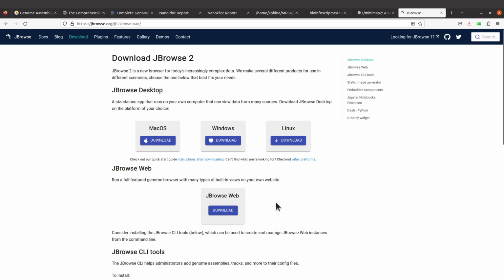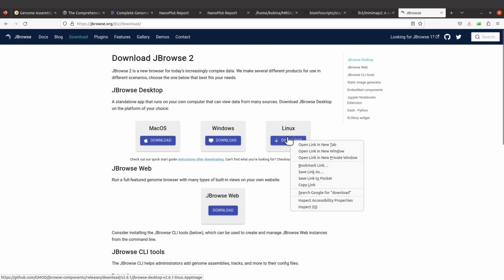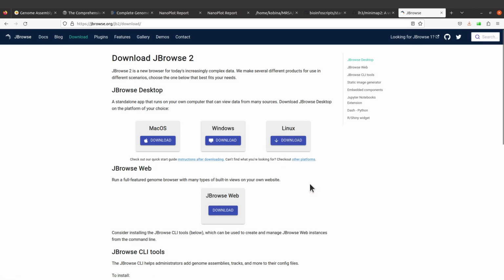So for this tutorial, we are going to use the command line version, so we will use this one. All right. So I'll right click, and then I'll go to copy link, and then I'll move to the terminal to download it. You can also click to download, but I will do it on the terminal. So that's why I copied the link.